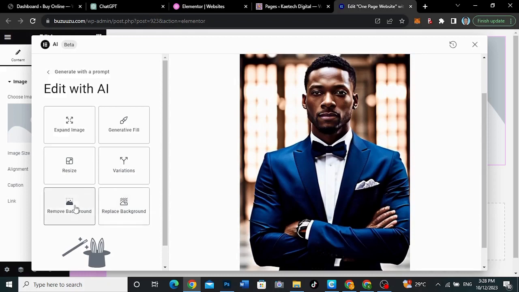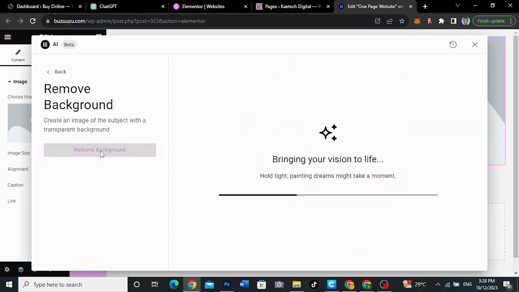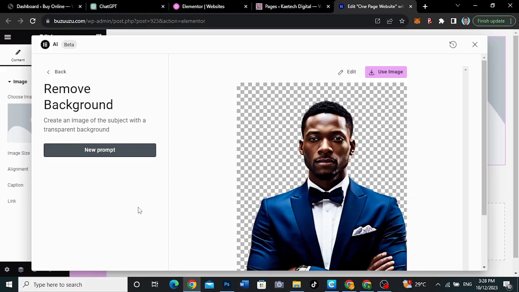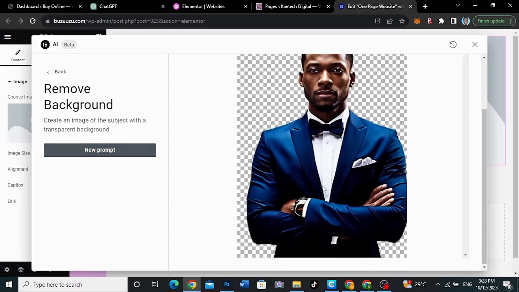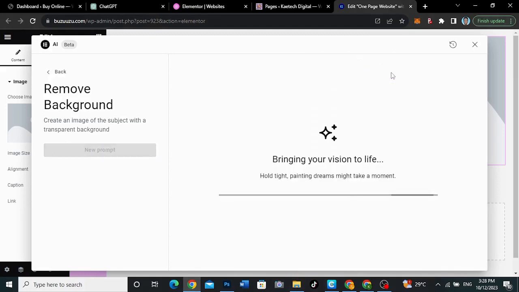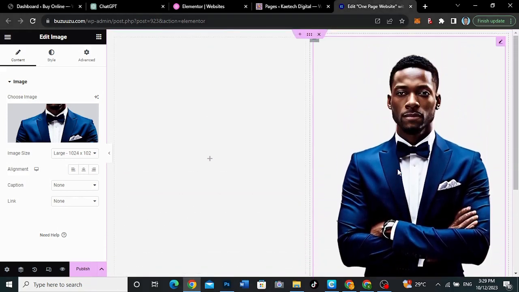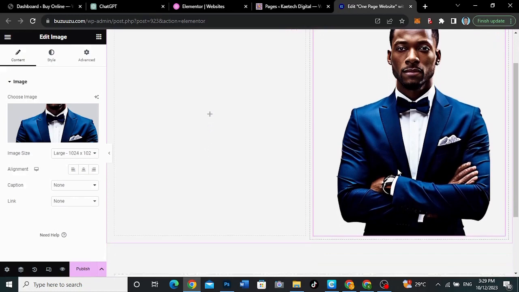So let's say I just want to remove the background and then just let this guy stand on his own. So I'll click over here, and it says create an image of the subject with transparent background. So I will just click on remove background over here, and then let's see how the AI does its magic. So guys, as you can see, I have a very beautiful image over here with no background, and I'm good to go. So I can click on use image over here, and as you can see, I have a very nicely designed image that I can use for my website.